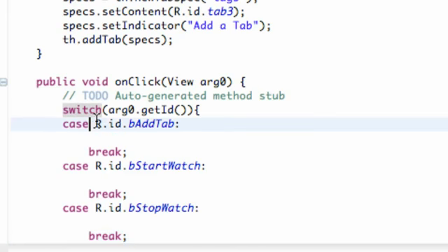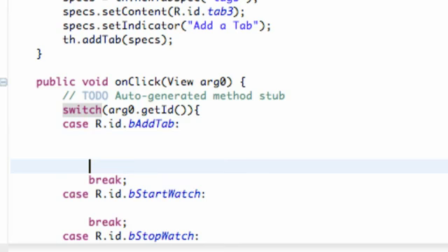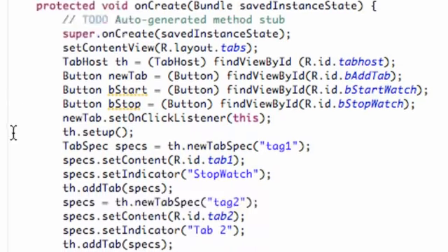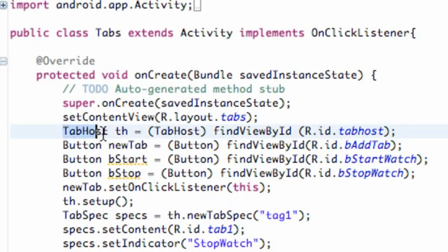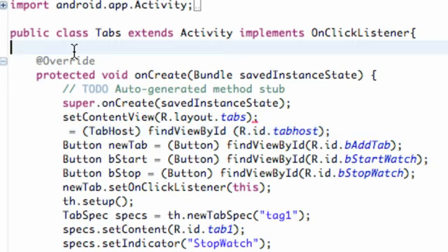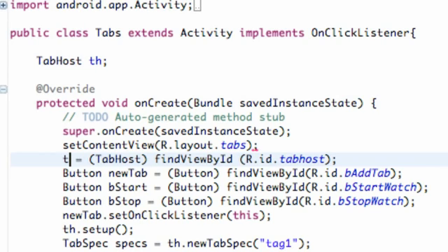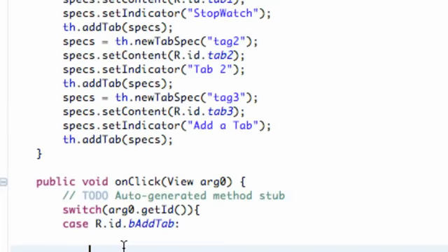So what we're going to do is within our button add tab, this is where we're going to add a new tab. So all we have to do is make our tab host. The first thing that we're going to do is create this tab host to be a variable we can use within multiple classes. So we're just going to paste it here. Should organize my code a little bit better here. So there we go. Now we can use our tab host within our on-click method.